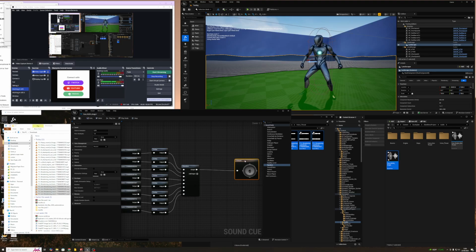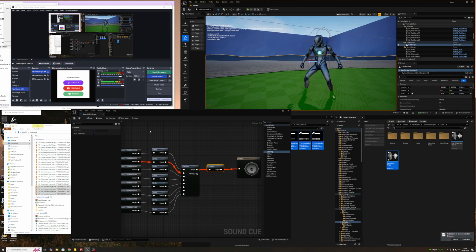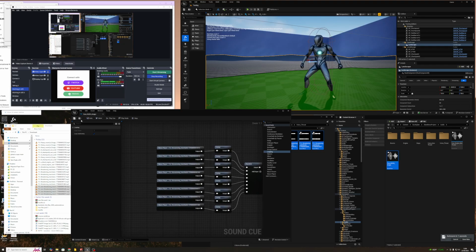After random, I want it to loop back. So let's loop it back on itself. Okay. Let's try it now. Perfect. Okay, so we'll get these working okay. Hit that.